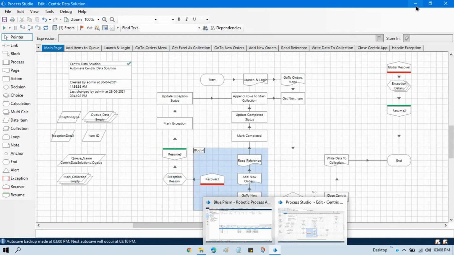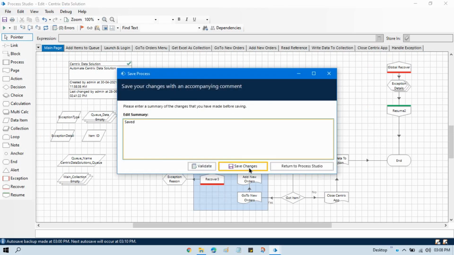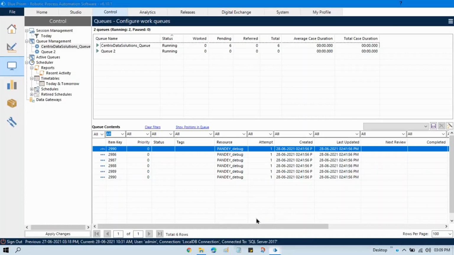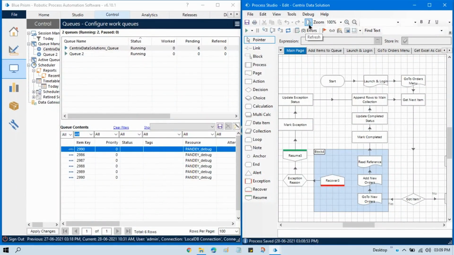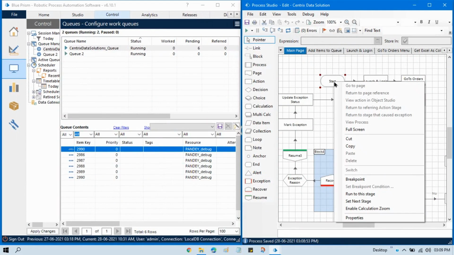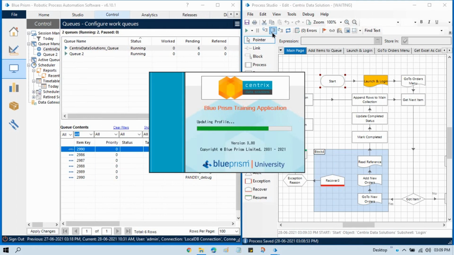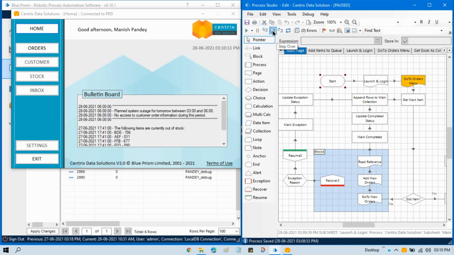Now let me do one thing, let me save this one, and now let me reset and refresh that. Right click on this start, set next stage. You can directly run from here. Now step launch and login, double click, just click on that. Now click on step over one more time so that it can go to the orders menu. It will click on orders.